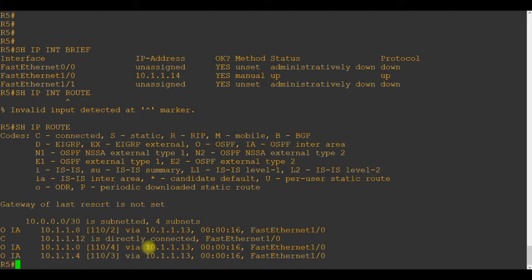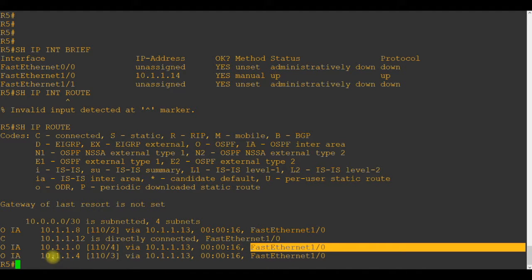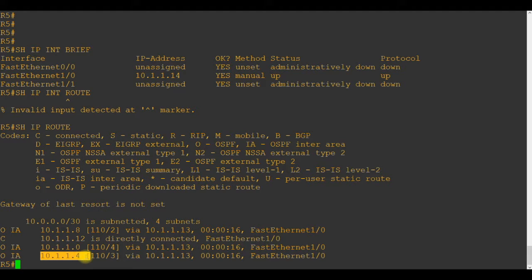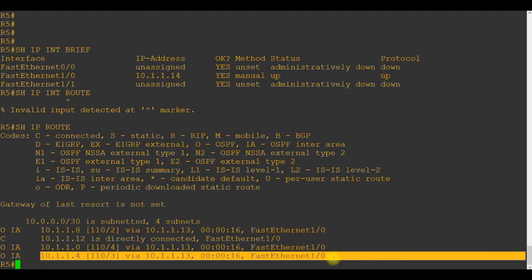Obviously, it's learning it through our ABR, which is 10.1.1.13 on our particular interface. And the same thing goes with this network right here. We're learning it from the same ABR on our particular interface.